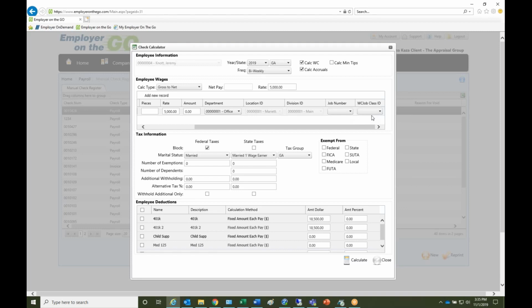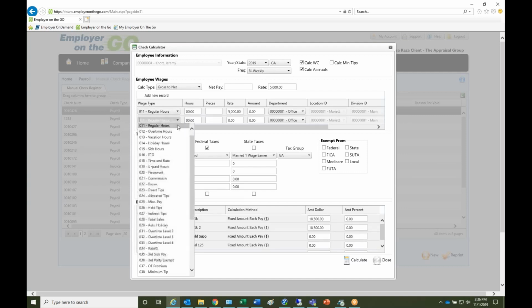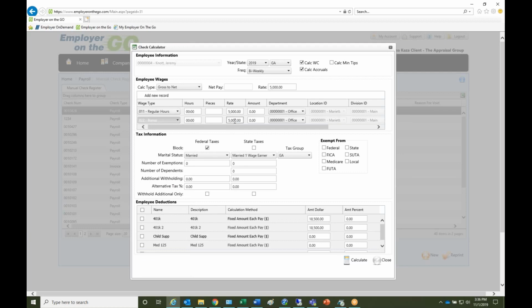If you're paying more than one earning code, such as regular hours and bonus, select Add New Record right above the wage type header record to add an additional row. Let me give them some hours here. I'm overriding his rate so that you can see it calculate. Here's my bonus.